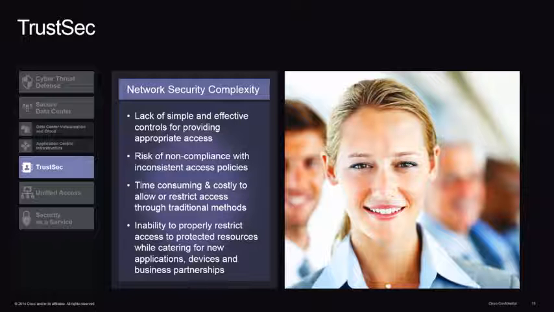Restricting access through traditional methods also proves costly and time-consuming, and adding new applications, devices, or partnerships only further complicates the process. Companies need to be able to offer segmented and differentiated access without exceeding budgets, and need to be able to onboard new devices without complicating access policies. They need a segmentation management infrastructure that supports rapid growth and offers simplified network policy management.